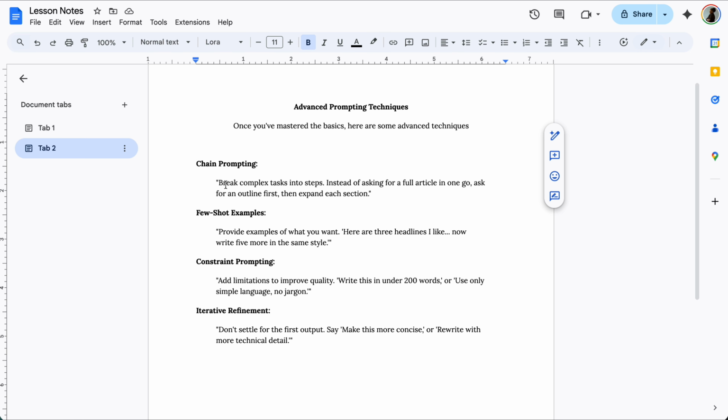The next thing I'm going to talk about is the advanced prompting techniques. Now, once you've mastered the basics, here are some advanced techniques that you can follow through. The first one is chain prompting. It's basically you breaking down tasks into several steps. So instead of asking for a full article in one go, ask for an outline. When it gives you an outline, ask for it to expand on each section or each topic. That's how to prompt. It's called chain prompting.